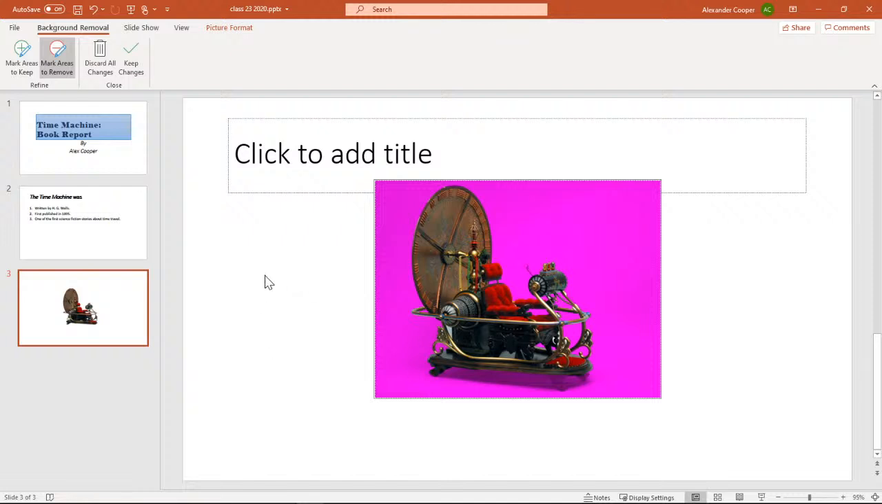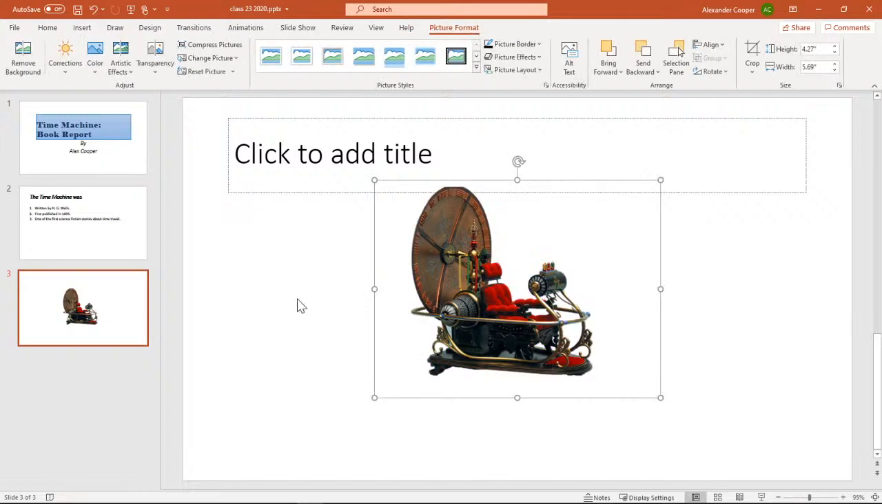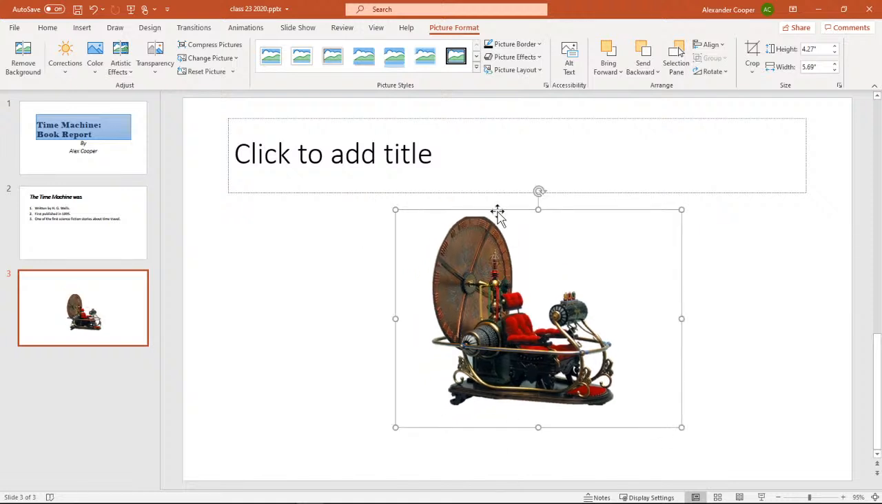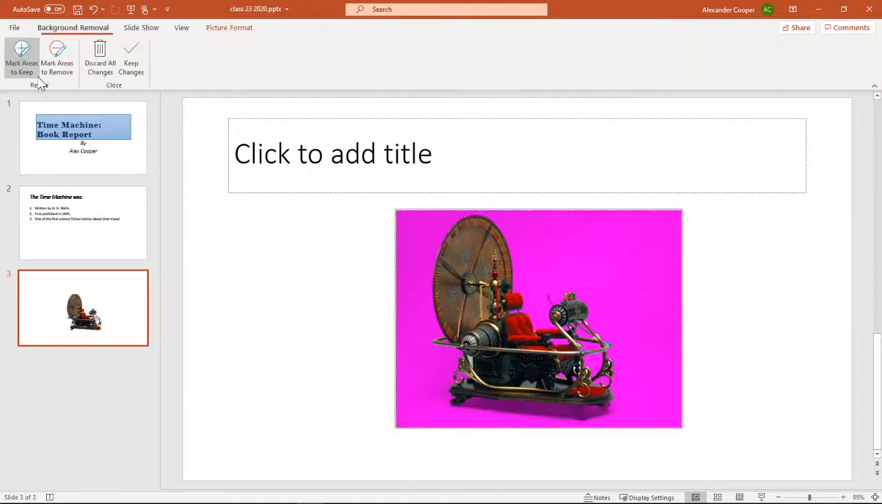Now, when we actually change our background later, that'll make a little bit more sense, but I'll say keep changes. Don't really see any major differences, but just kind of realize, oh, it kind of cut the end off there. Let me try that again. Why did it cut the top off?